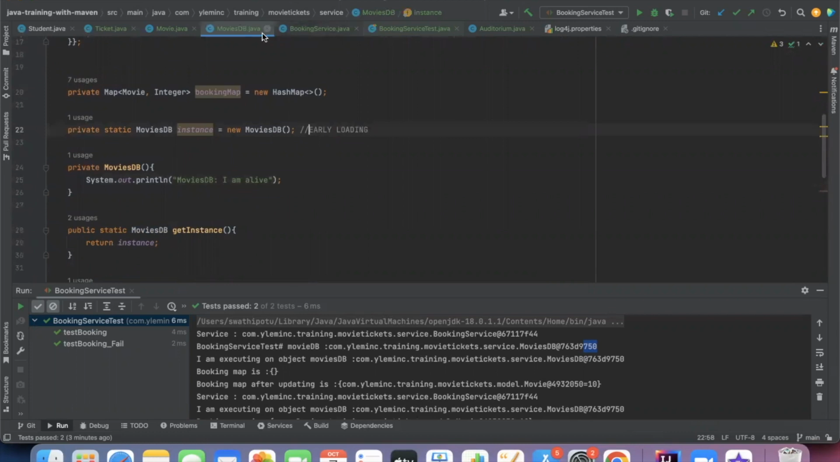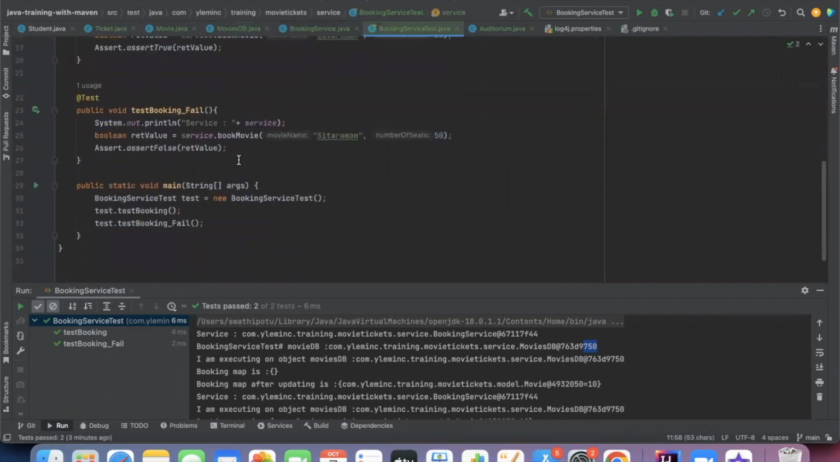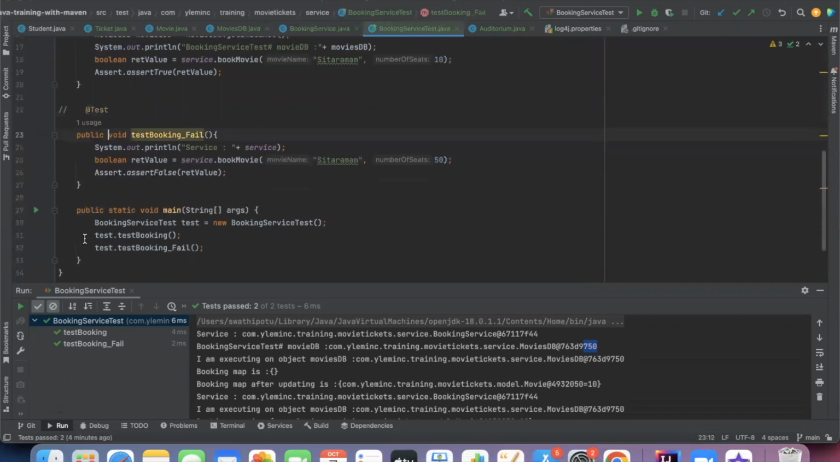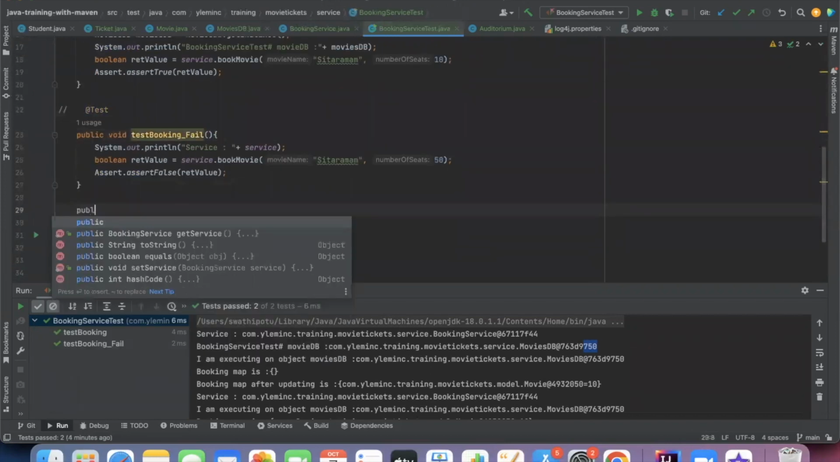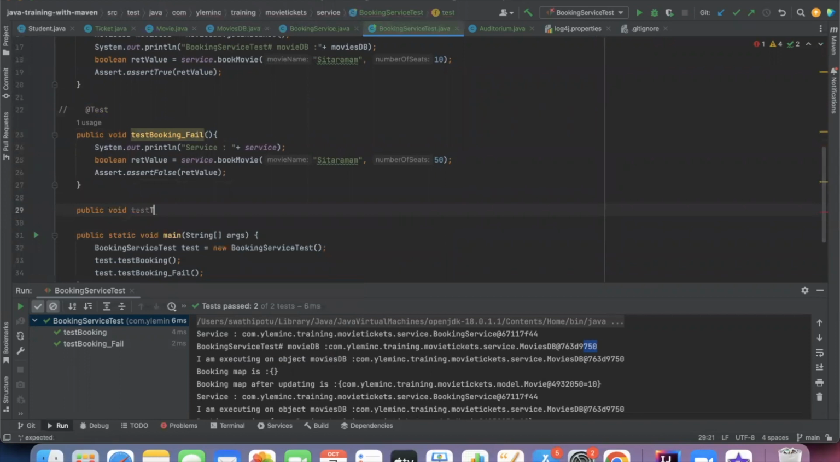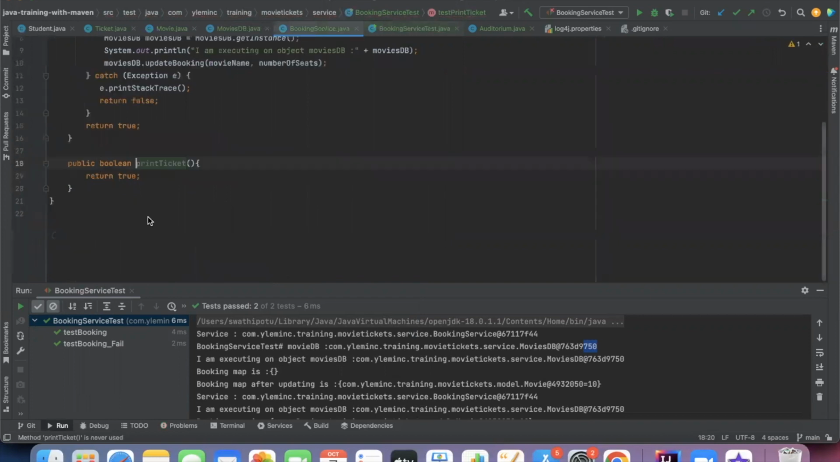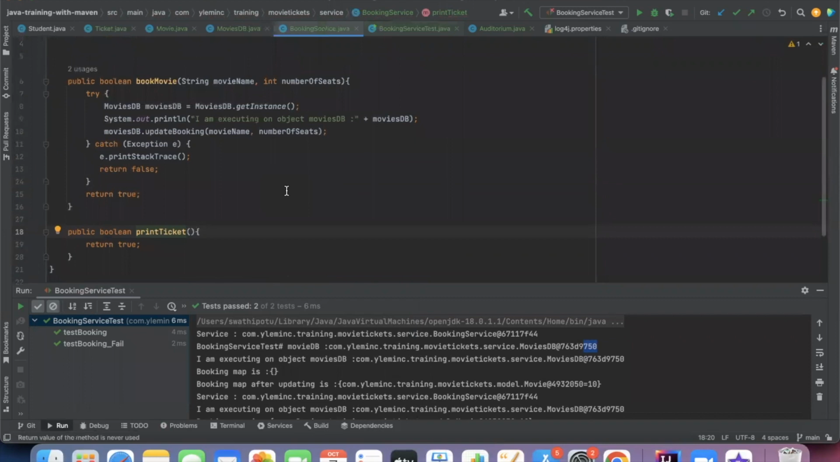Let's do this one. Now what I'm going to do, I am not calling this test booking at all. I'll comment out this one, I'll comment out this one, and I will just call public void test print ticket, which is actually nothing. Service dot print ticket. This print ticket is just a dummy method, just for explanation, actually, I am doing this.